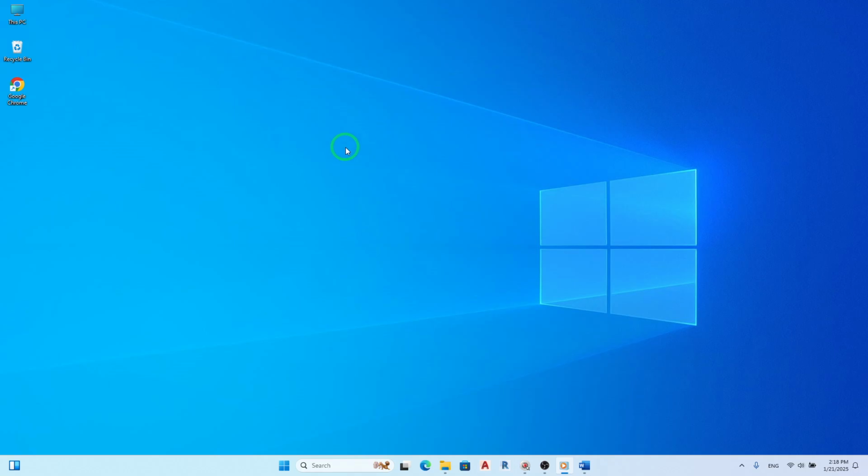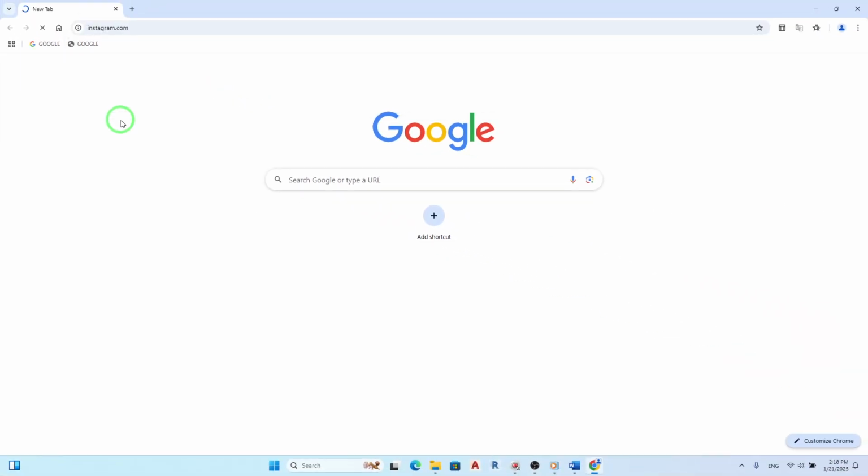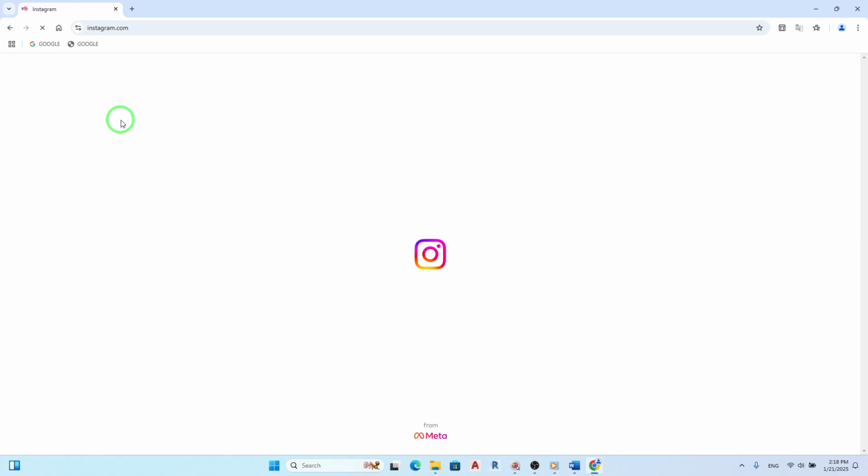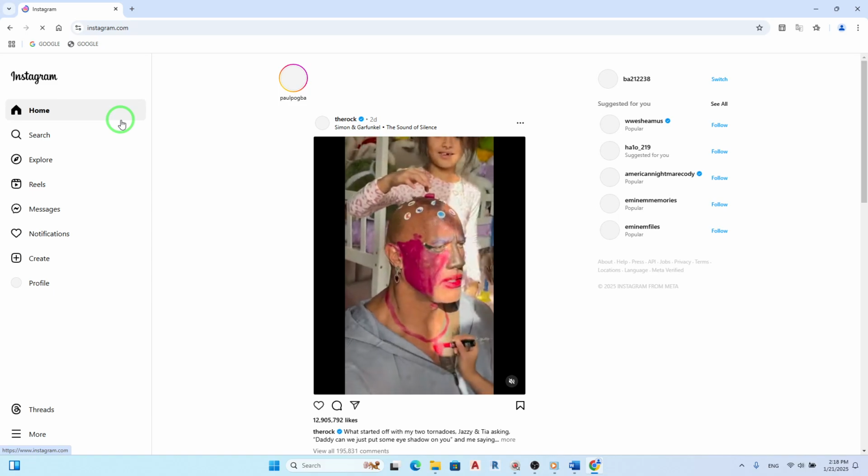First, open Instagram on your computer. If you haven't already, log into your account using your credentials. The desktop version of Instagram has become increasingly user-friendly, making it easier to manage your messages.